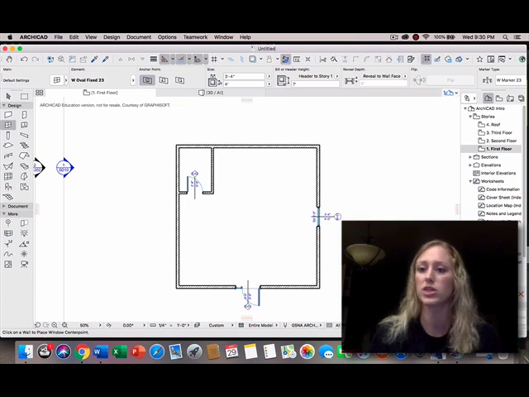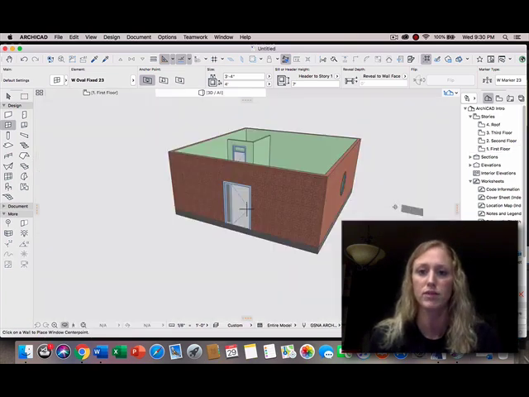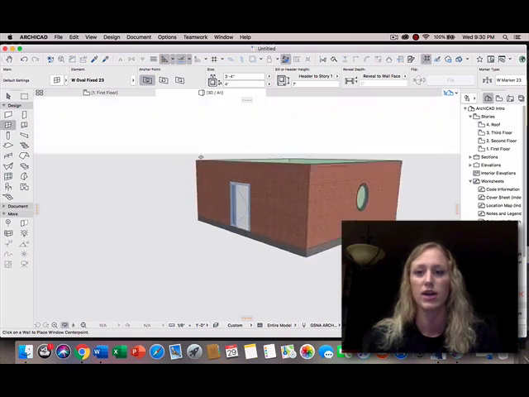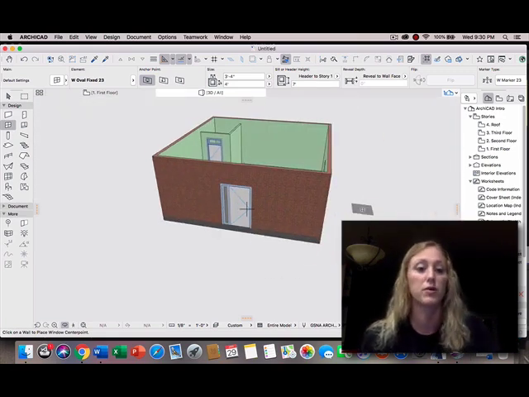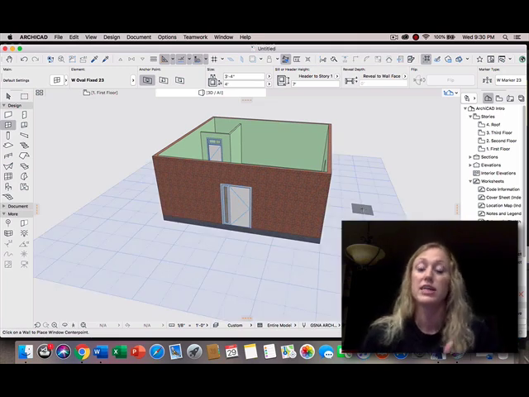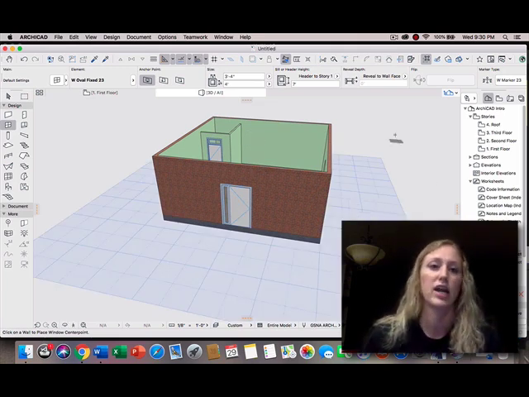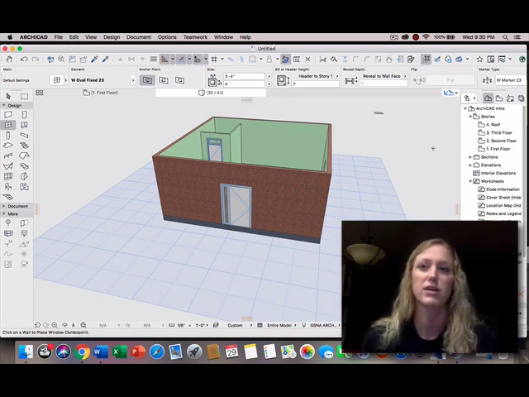Okay, so I've got all those. Let's check it out in our 3D view. All right, exterior door, interior door, and window. Pretty cool. All right, so we just covered interior walls, doors, and windows. So a lot in that video. You can play with those tools, add them as you see fit, and make sure you're checking them off on your list as you go.